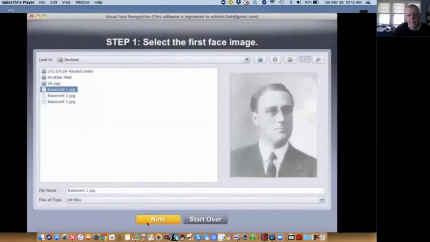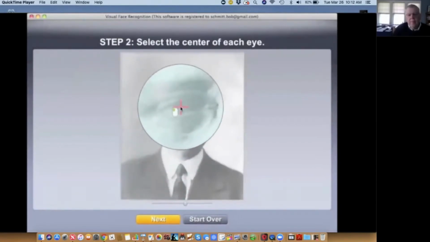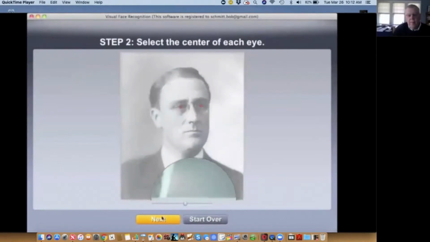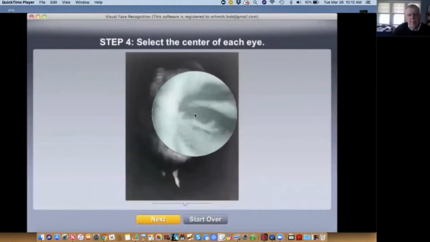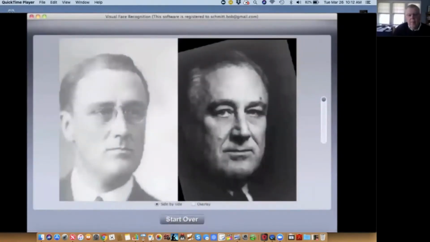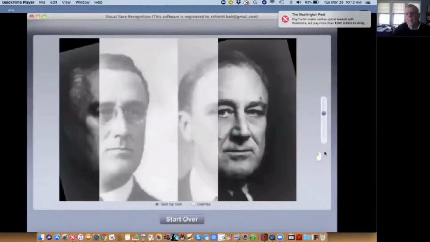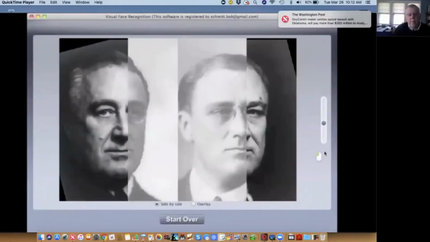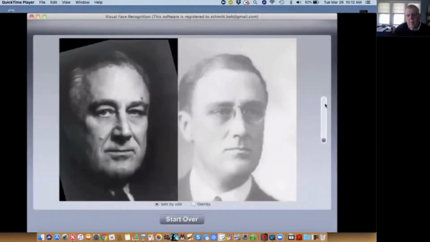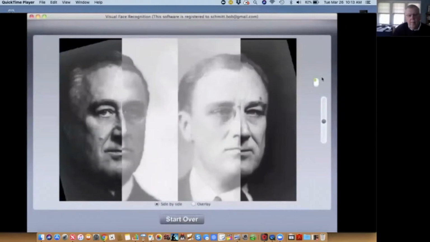Okay, you're ready to begin. Select your first file and click Next. The software magnifies the face as you scroll over the picture. Place a cross in the center of each eye and click Next. Do the same for the second photo and click Next again. FaceOff will automatically resize the images for a side-by-side comparison. On the right-hand side of the screen, you'll see a slider. Move that, and you'll see a vertical line that will move across the 2 images so that you can easily compare features in the 2 photos.